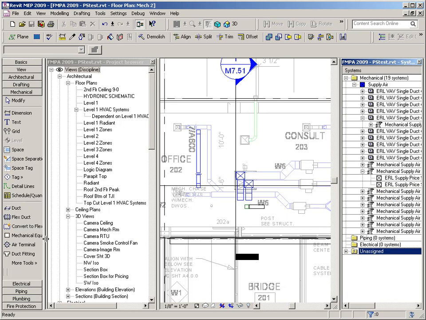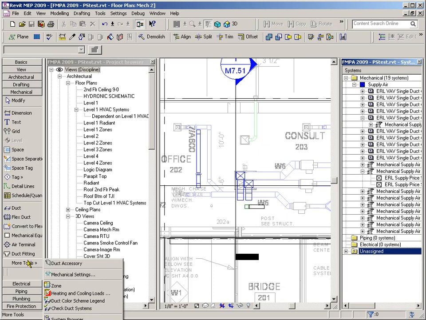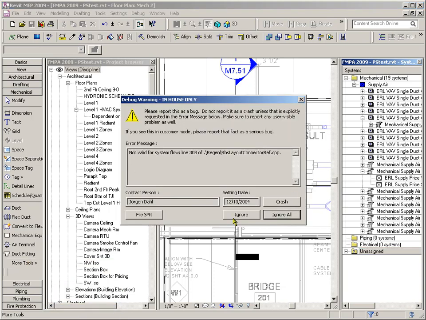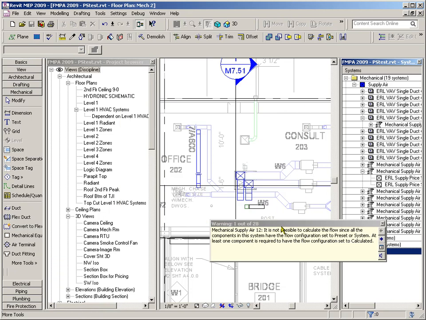And if we run this More Tools under the Mechanical tab, go down to Check Duct Systems, we get this warning here. And this warning, as I was mentioning in the last part of the video, says, really the last line is probably the most important here. It says at least one component, one connector, is required to have the flow configuration set to calculated.